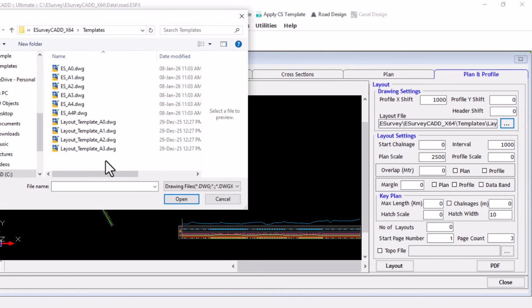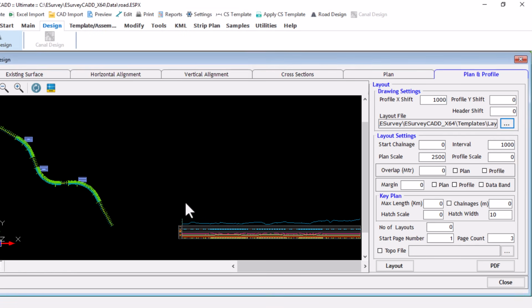Then, configure the layout parameters, including start chainage, interval, plan scale, profile scale, overlap, and margins. If you need a key plan on every sheet, set up the key plan settings. After that, specify the number of layout sheets and assign page numbers for each sheet. Now, select the topo files. These files will be overlaid on the selected drawing and displayed as the background for each plan sheet.